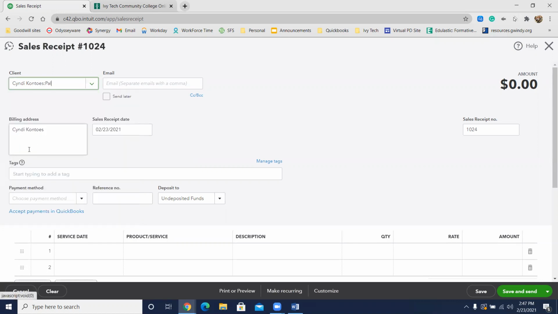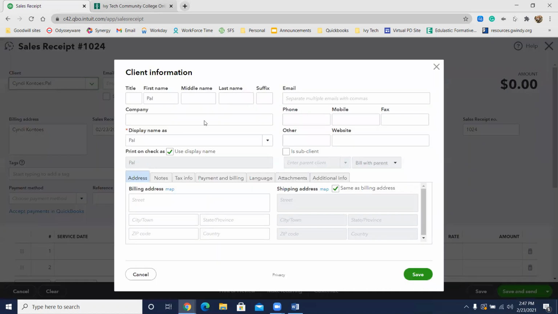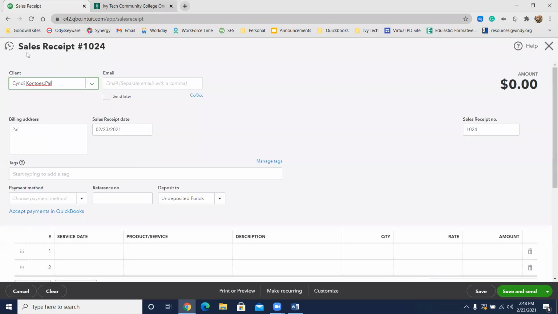This time we have to go to details. We're going to make sure that's a sub-client and add in the sub-client's parent as Cindy. We're going to go ahead and save that. So now we have Pal saved as Cindy's dog.